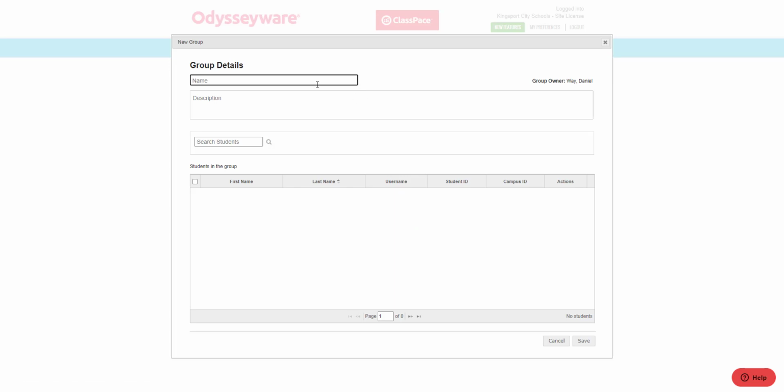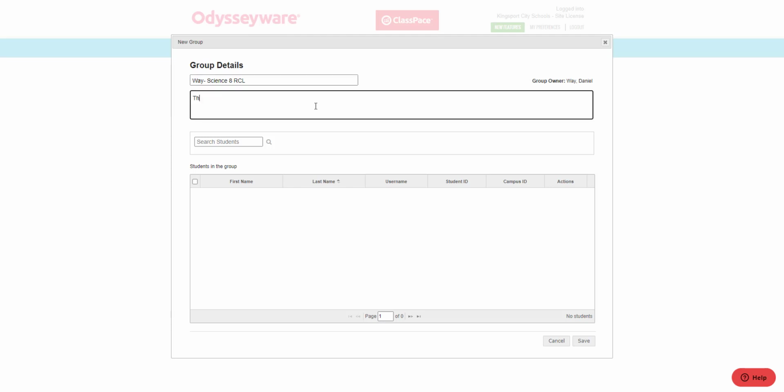This is going to bring up a window that represents the new group. You can name it. I'm going to name this one Science 8 RCO, my group name. Now I can write a description of the group. Keep this short. There's not a lot of space for it to show up.